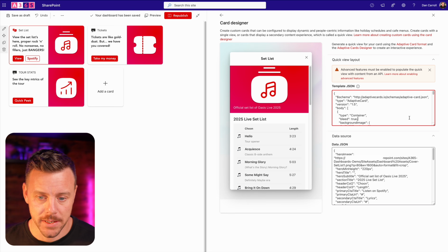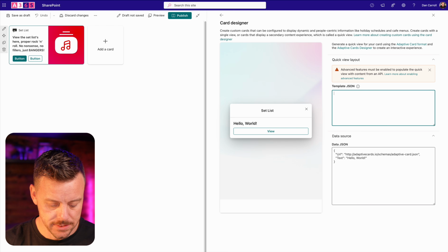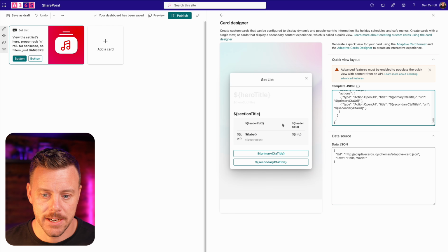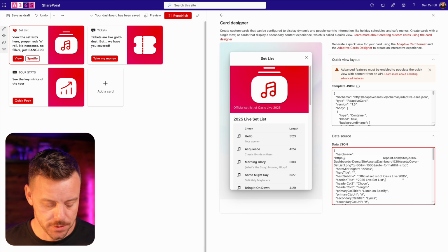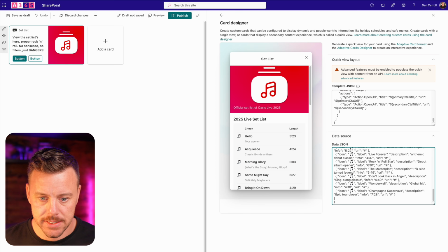So I'll come in here. My template looks like this. Copy it back over here, delete all of this, paste this in here. And now we have this in here. And I'll come back over here, and in terms of the data, again, copy it all, remove this, paste this in, and now we have everything pretty much ready to go.